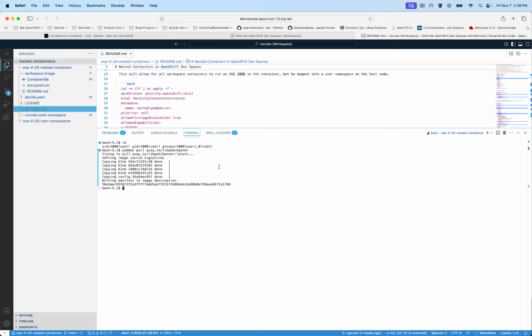This is the libpod banner. It is a very simple container, runs an Nginx server that just serves up a podman banner. And let's do that now. Let's run it. Oops, I misclicked there. So let's do that again.